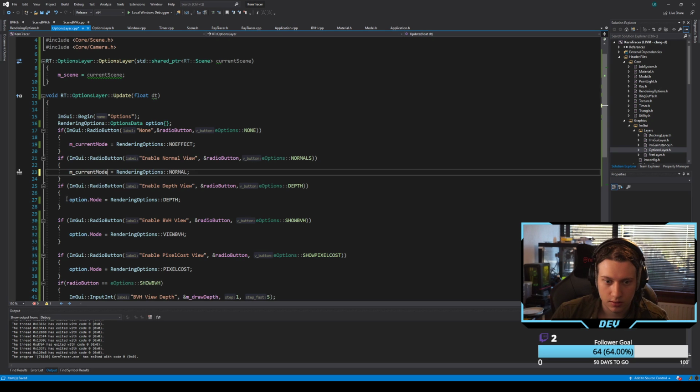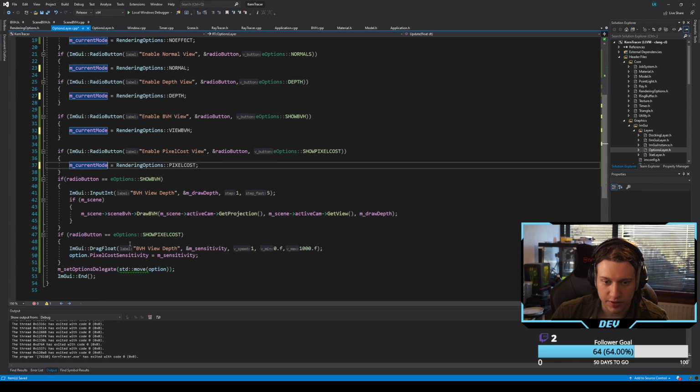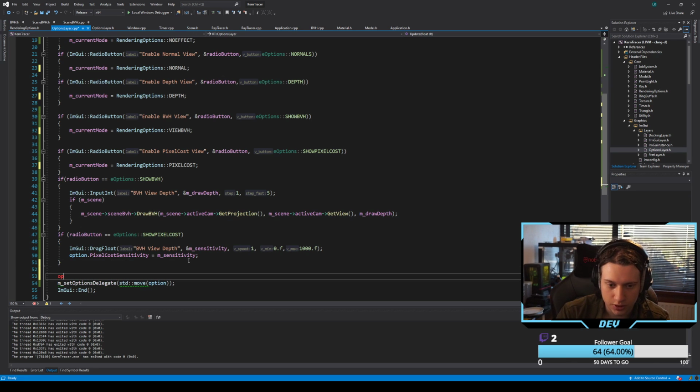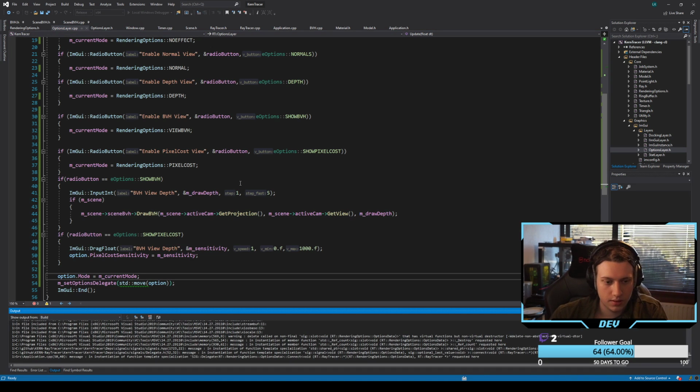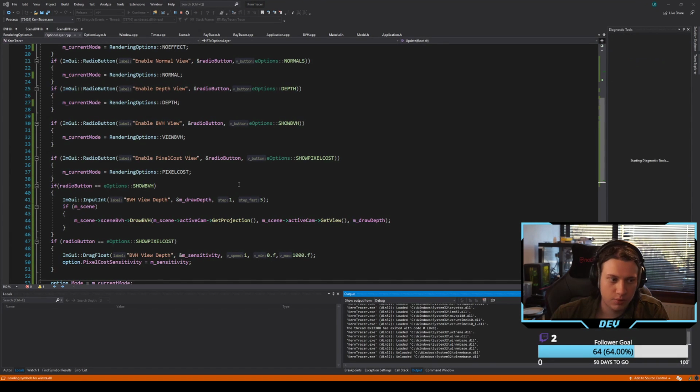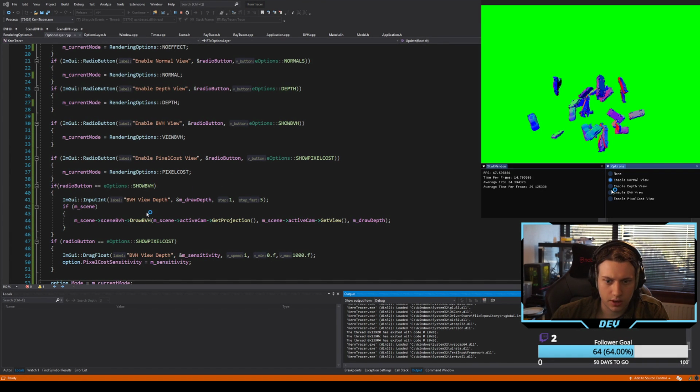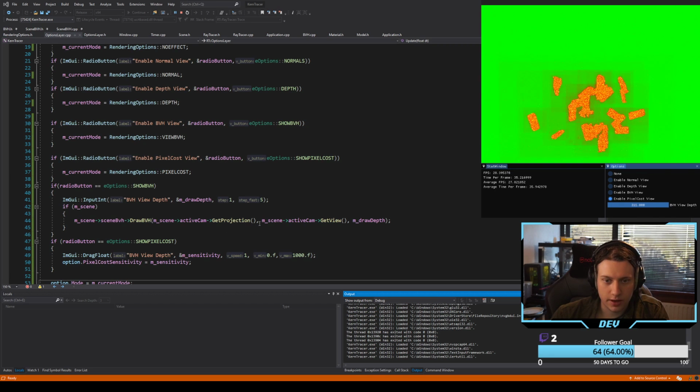And we do this, this, this, this, this, right? And we say options.mode is equal to m.currentMode. Right, and then this should be fine. Yeah, it would only fire the delegates quite often, but that's okay. Yeah, no, I think that's fine. Yeah, there we go. So now we can tweak the cost of this, right?